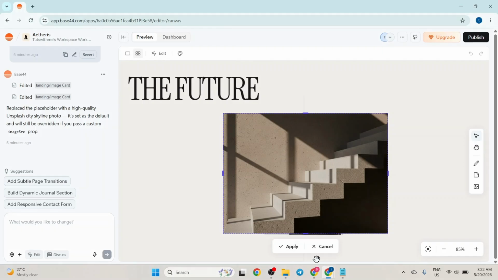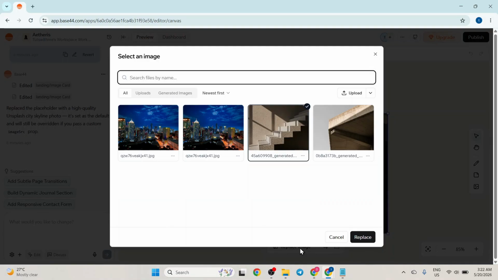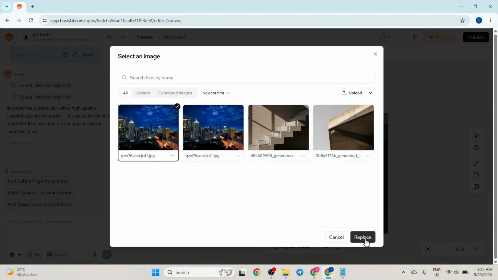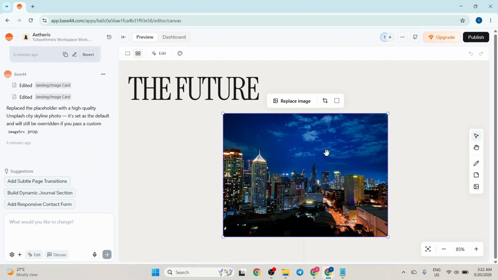I'll scroll down to find the image I want to change and click on it to bring up the editing options. From the menu that appears at the bottom of the image, I'll click on the Replace Image button. This opens a gallery of my uploaded and generated images where I can browse through the available files. I'll select the new city skyline photo and click Replace to update the element instantly.